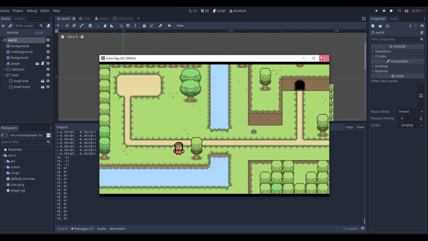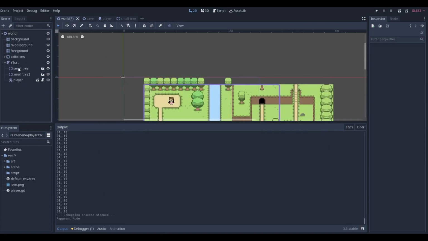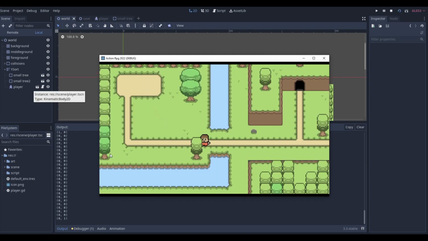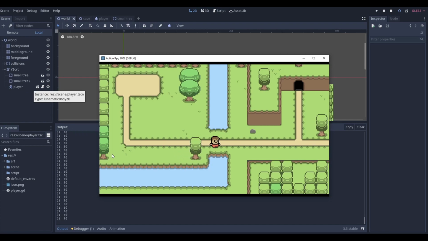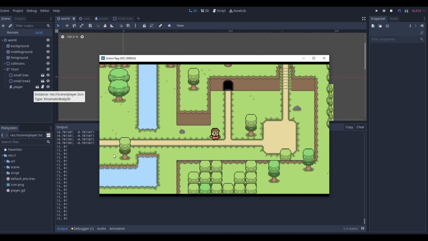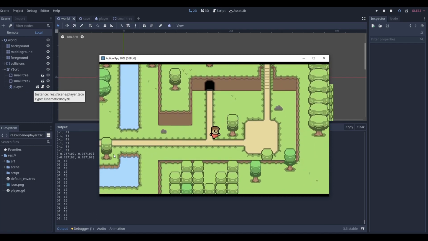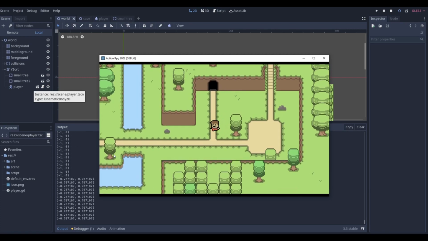Okay, wait, hold up. We got to also put our player into our Y sort. So after the player's in there, now you click play. You run this way, you're in front. Now you're in front of the tree, you go behind the tree, you're behind the tree, right? And that's how it works. So we're in front of the tree, we're behind the tree.